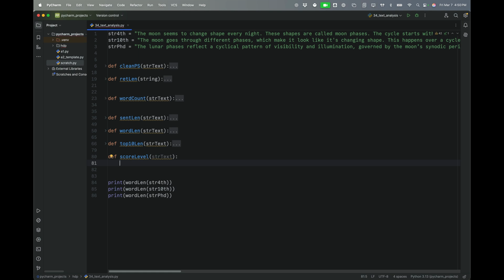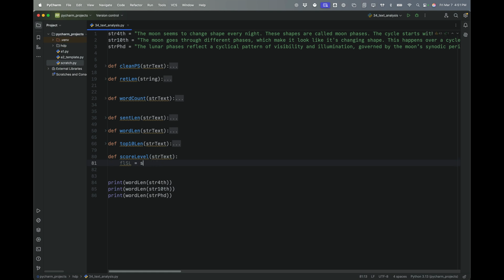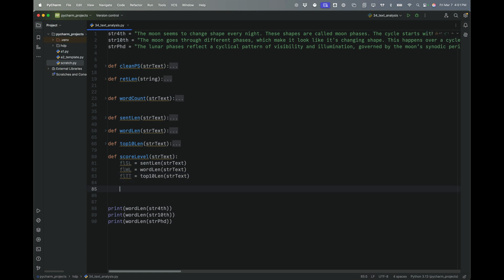So I'm going to say FL sentence length, FL SL, equals sentence length str text, FL word length equals word length str text, and then FL top 10 equals top 10 str text.